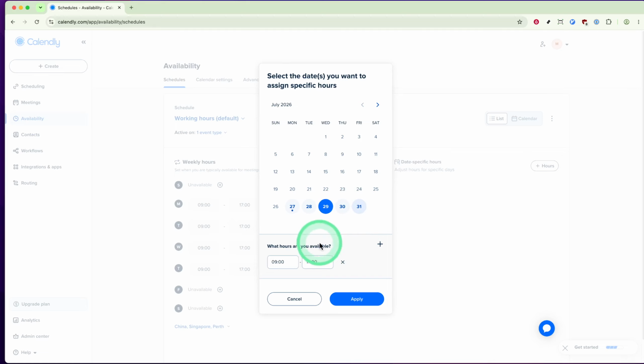When the calendar interface appears, select the date or dates you want to block by clicking on them. This is where you choose the exact day or days you want to mark as unavailable. Take your time here to ensure you're selecting the correct dates, especially if you're managing multiple commitments.